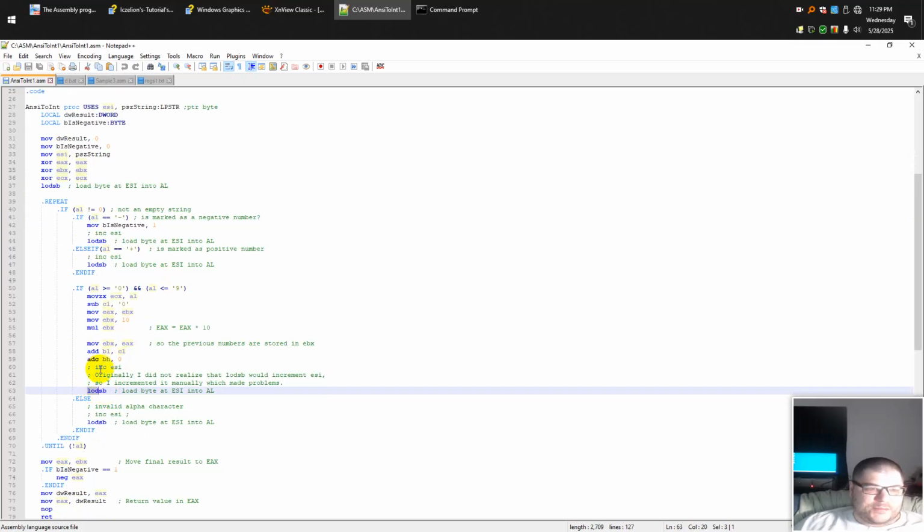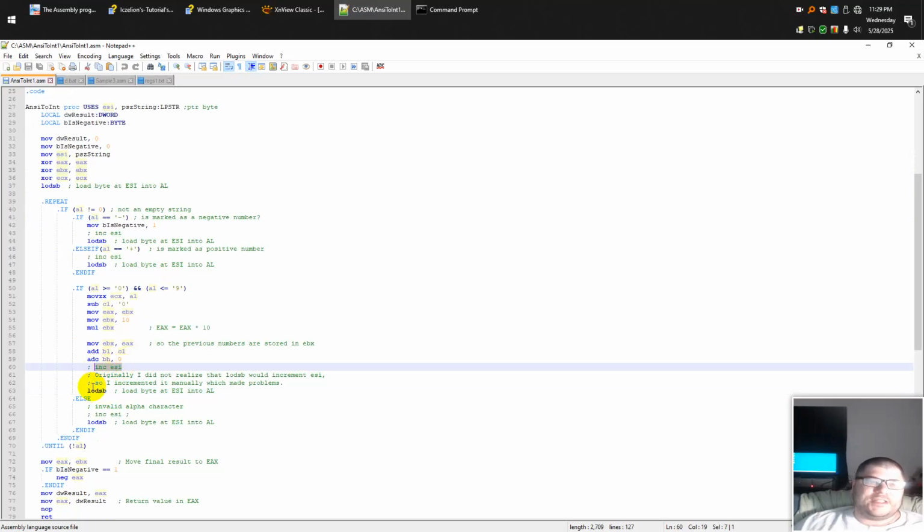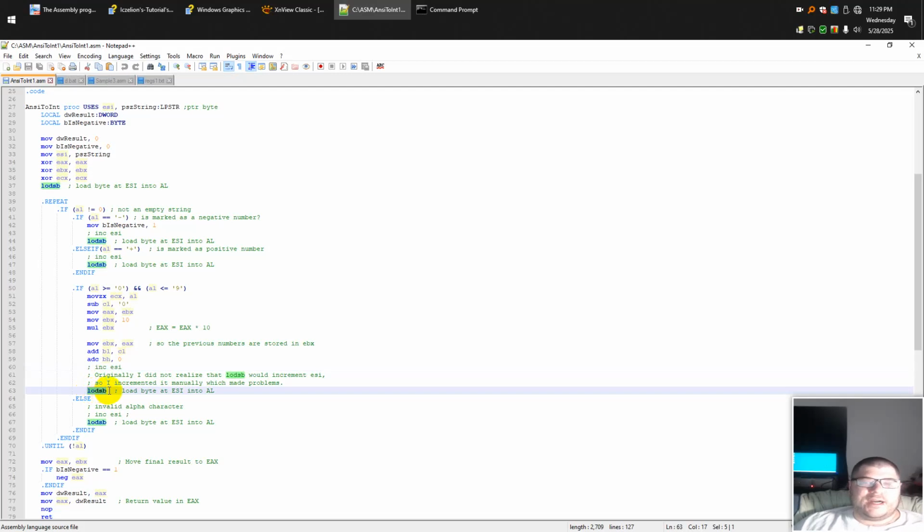I was incrementing ESI, but I didn't realize that this instruction did that for me, and when I stepped through it in the debugger, it created a problem. Basically, at some point it started reading what you'd call arbitrary memory, and it would just mess up the numbers.